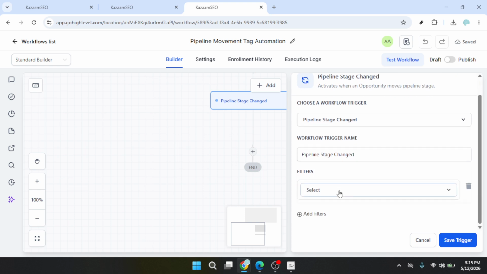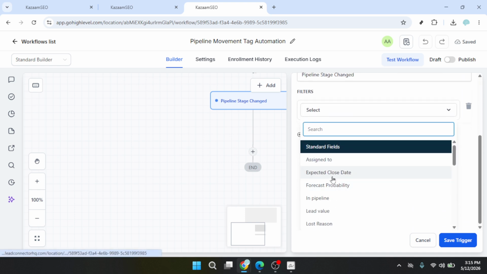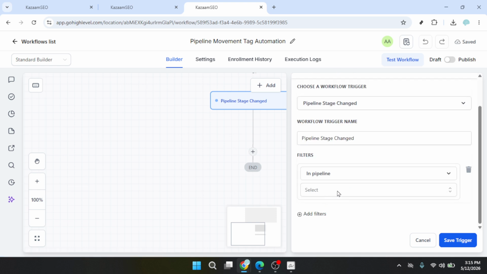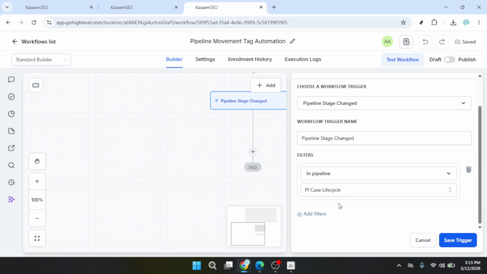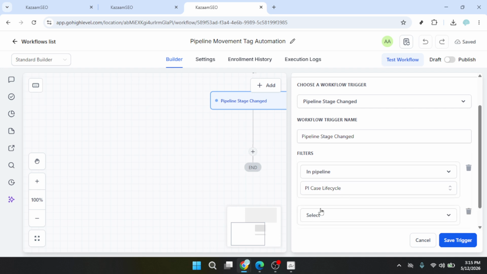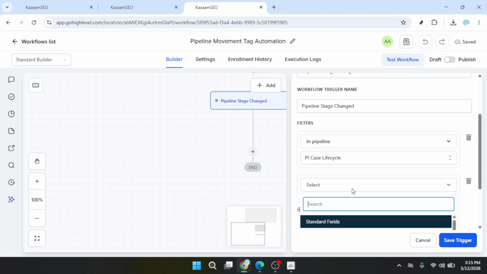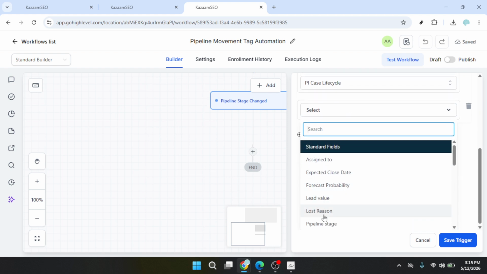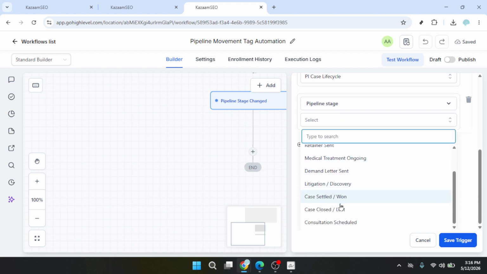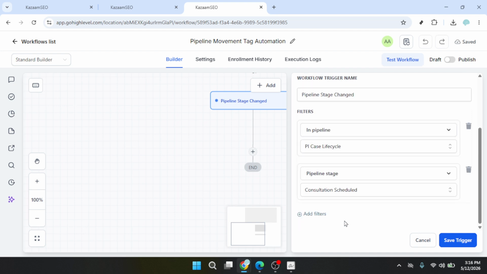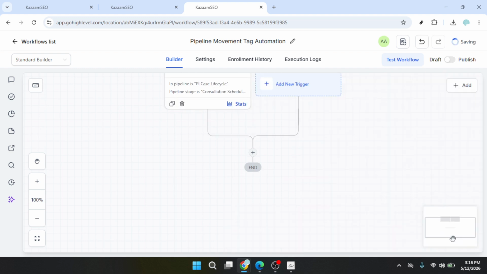Now configure the trigger. Select the specific pipeline you want to monitor. If you manage multiple pipelines, make sure you pick the one that actually contains the stages you're using for this automation. Then add filters and choose Pipeline Stage. Pick the exact stage you want to watch, such as Consultation Scheduled. Being specific ensures the tag only applies when the card lands in that stage, not just anywhere in the pipeline. Click Save Trigger to lock those settings in.